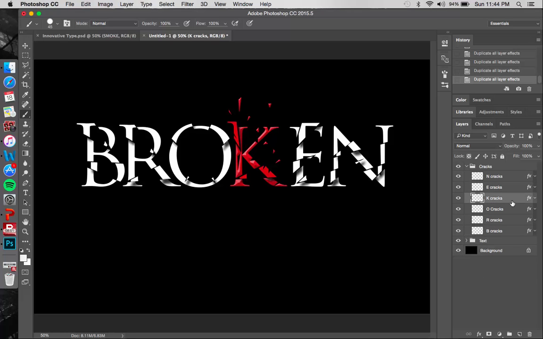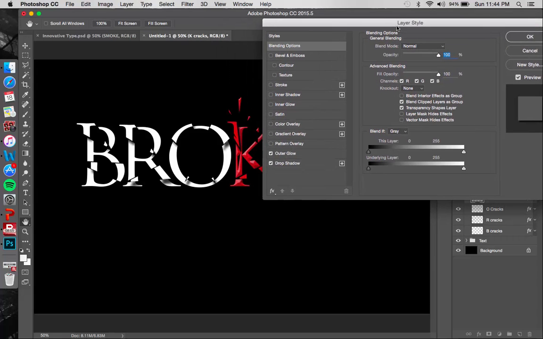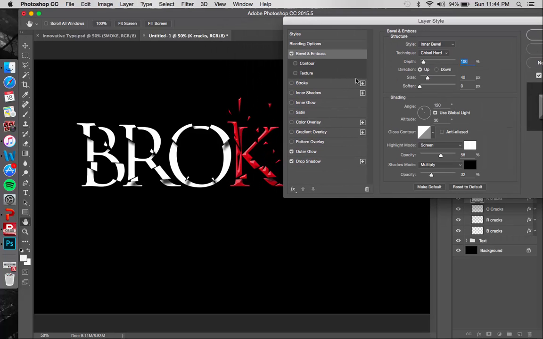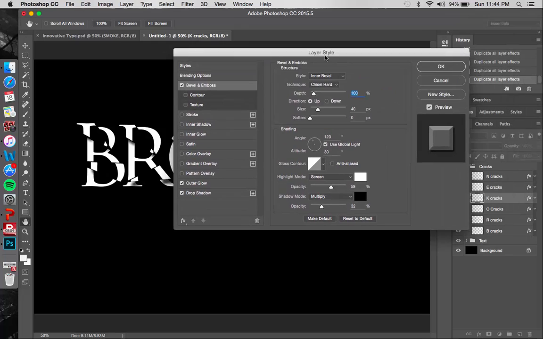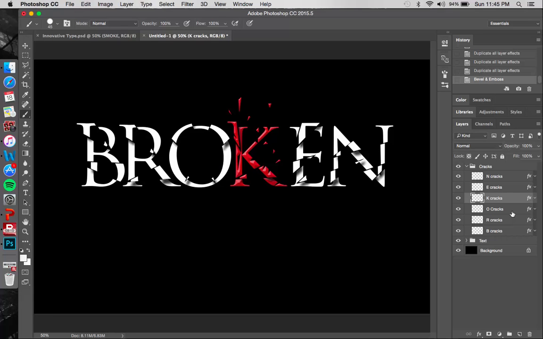Now for the K layer, we're going to want to add the bevel and emboss just because it canceled out that effect when duplicating the previous effects.